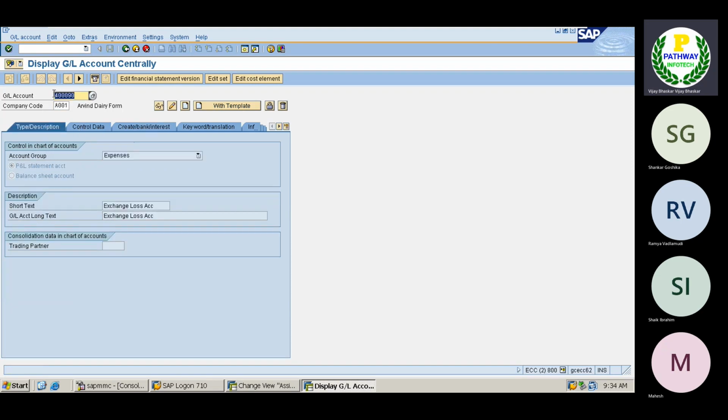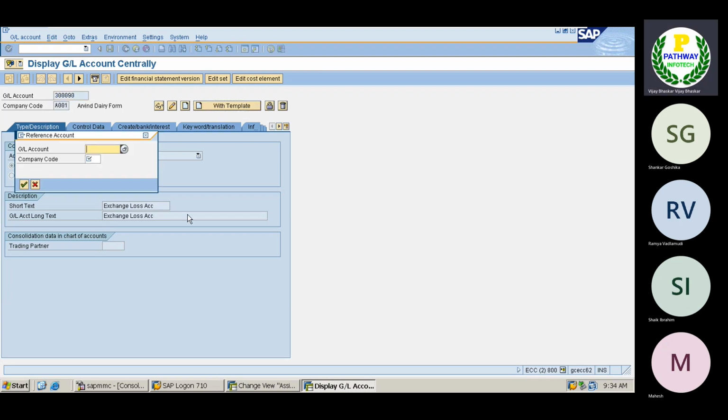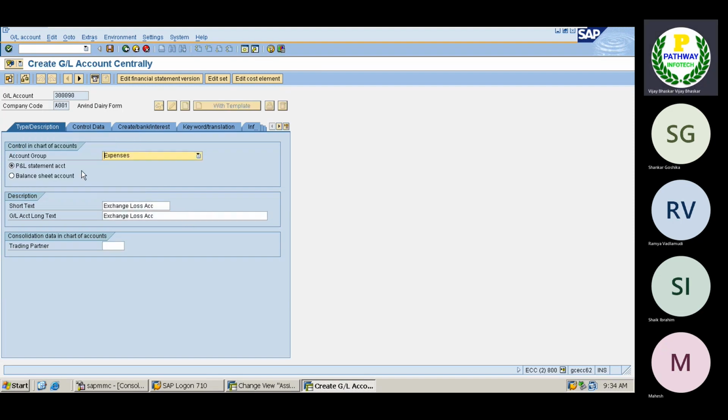Let me create the GL account relevant for exchange gain. Exchange gain is my revenue account. Company code is A001, then the P&L account only, but it's not the expense account. Be careful, it's a revenue account. This is the exchange gain account, other parameters are the same. Let me save this one.